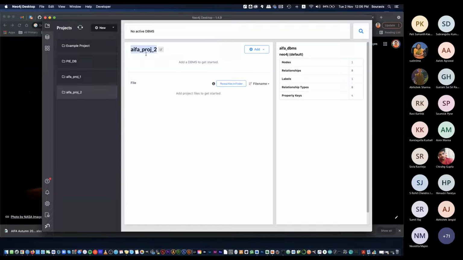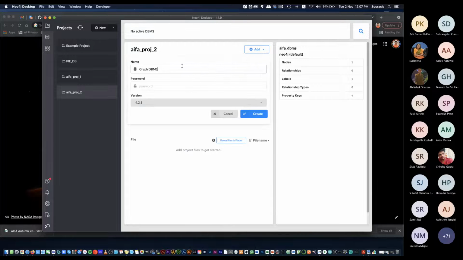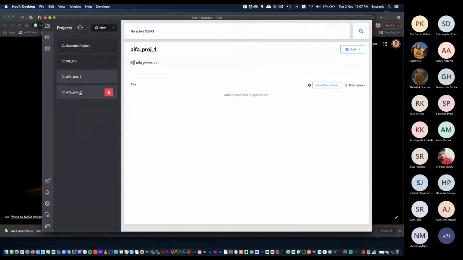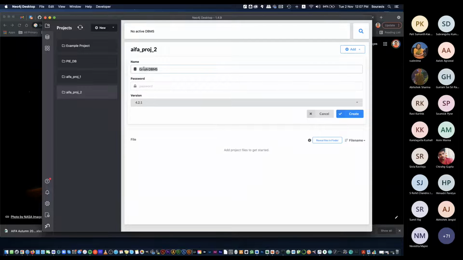Within this project, you have to add a DBMS, which is the database management system. We can add different types: a local DBMS, a remote connection, or a DBMS file. A remote connection is for a DBMS which is remotely hosted. We'll do a local DBMS, which will create the DBMS on our local machine. We have to give it a name and a password. I'll give it the name AIFA DBMS.